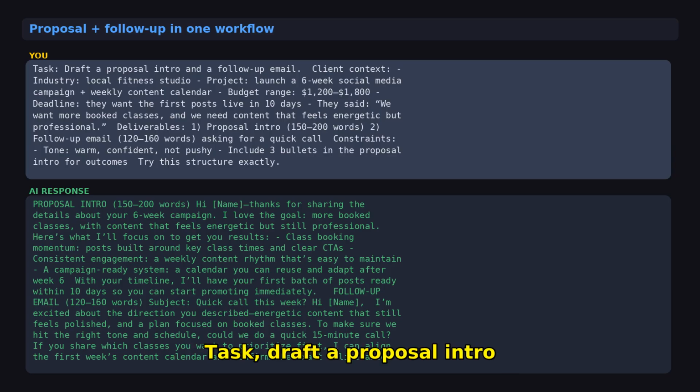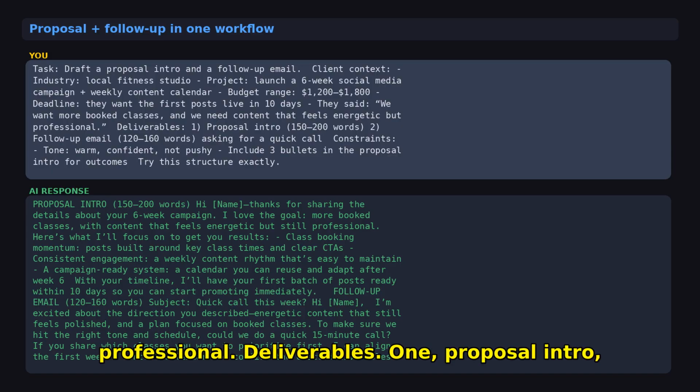Task: draft a proposal intro and a follow-up email. Client context: industry, local fitness studio. Project: launch a 6-week social media campaign plus weekly content calendar. Budget range: $1,200 to $1,800. Deadline: they want the first post live in 10 days. They said, "We want more book classes, and we need content that feels energetic but professional."